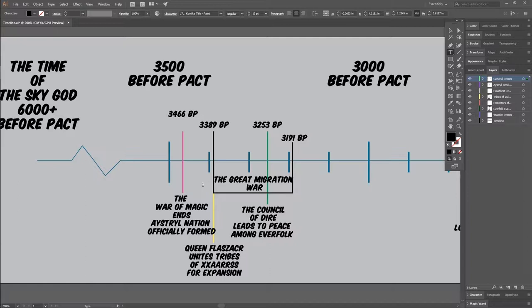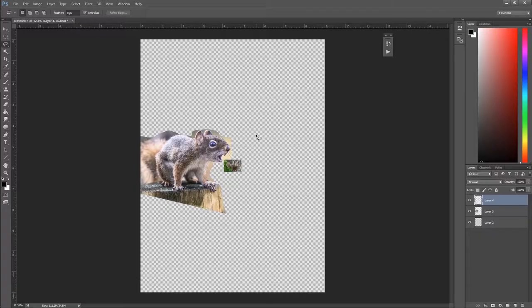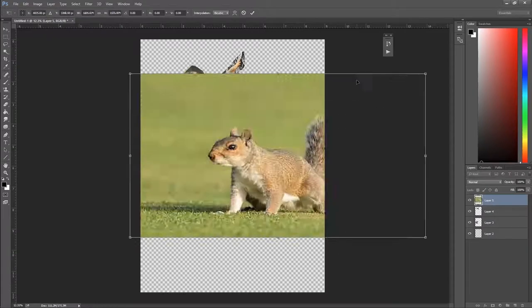Basically, I was putting the timeline together, and I was piecing down all these different events, and you have the Great Migration War that you can see on the screen right now. The Great Migration War was when Queen Flasgar united all the tribes of Zars for expansion. She was able to get them all on a single motive, and then she just sent patrols out in all directions to gain territory for Zars.